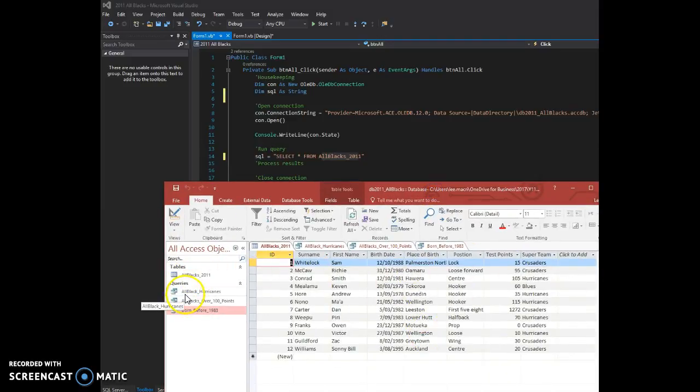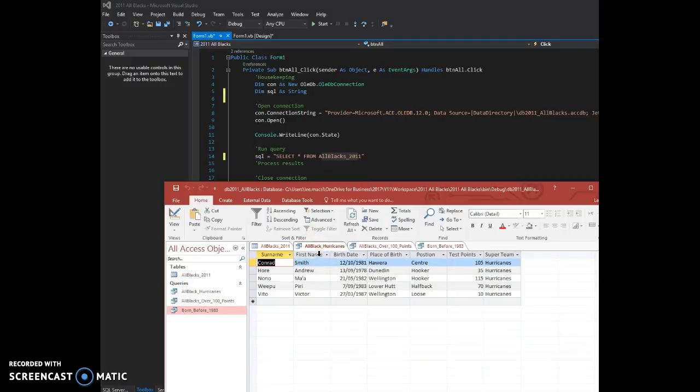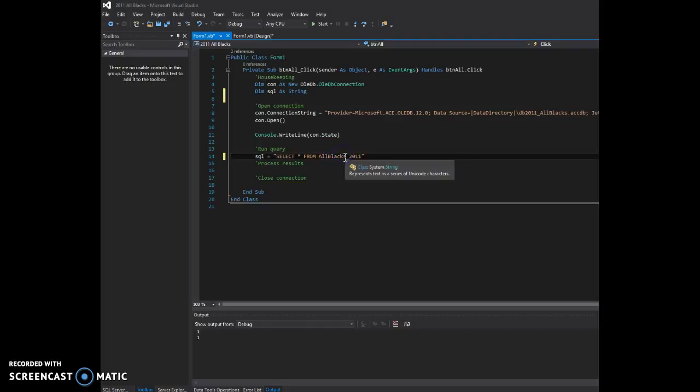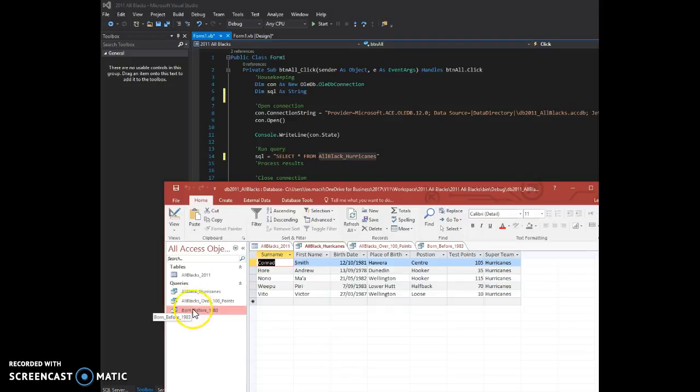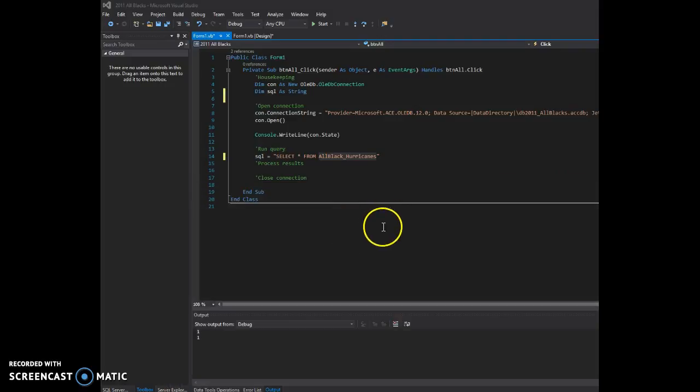If I want to select, say, just this query, the All Blacks Hurricanes, I would change this here to All Black Hurricanes. Alright, and it's got to match exactly what the query's names are here. So if I put All Blacks Hurricanes, it wouldn't return anything because this query is all black without an S, Hurricanes. Okay? So, however, at this point in time, I just want to do the All Blacks 2011.